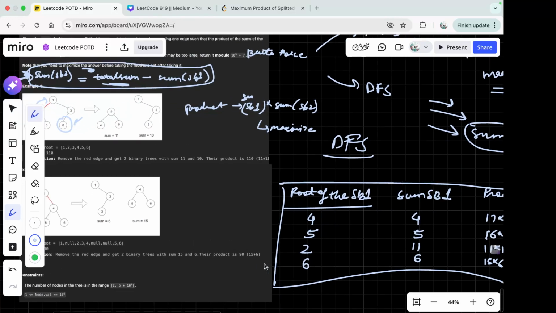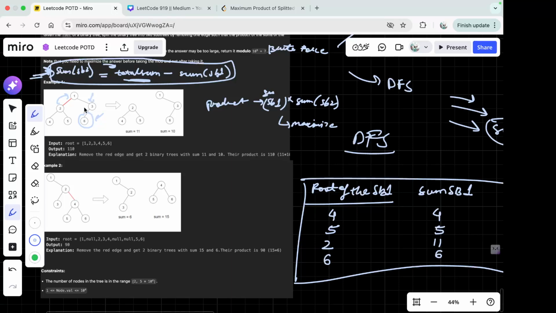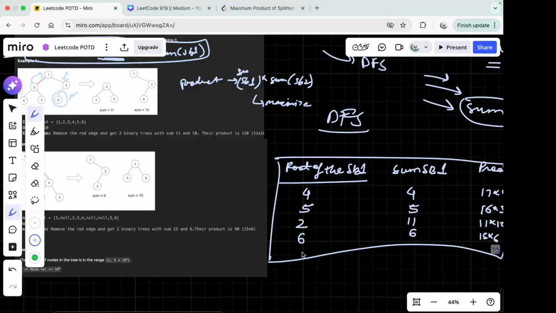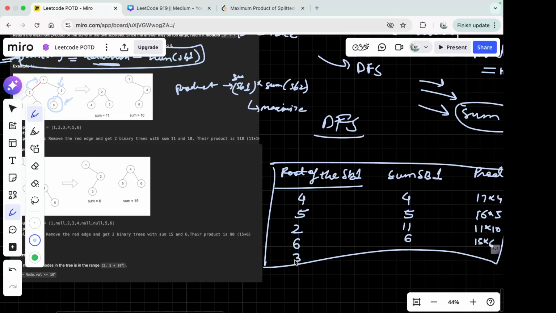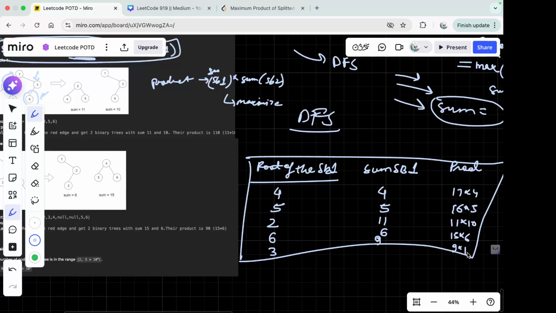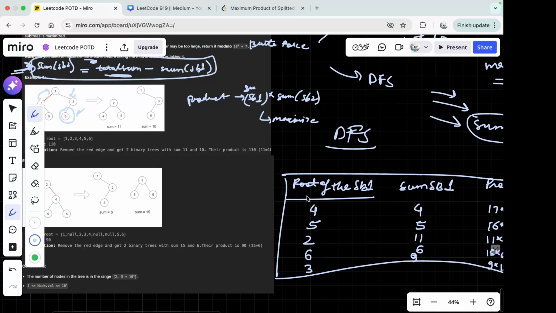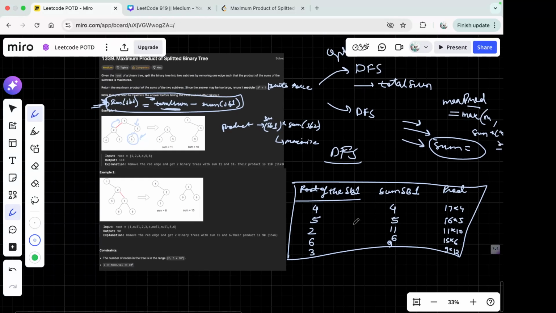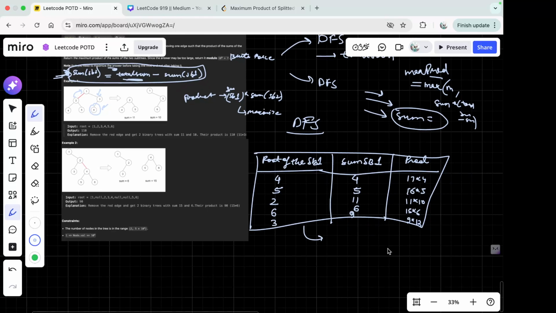Then you have this subtree, right? Since there is no right child here, the root will be 3, and this value will be 3 plus 6, which is 9, and it will become 9 into 12, right? All right, so that is all of the values. So using this particular DFS traversal, this is basically the dry run for that. We can basically calculate the max product.